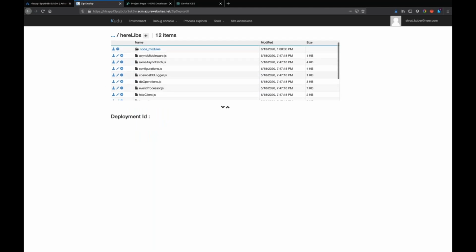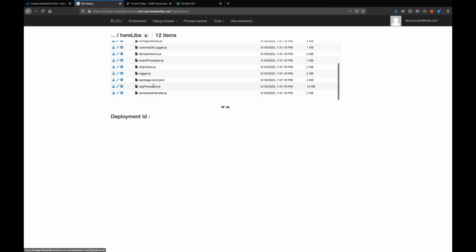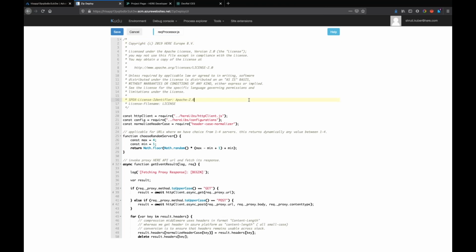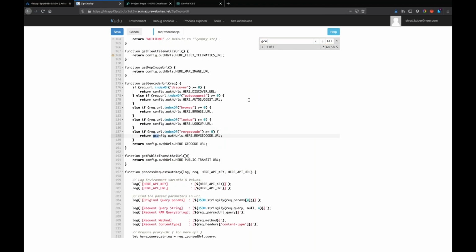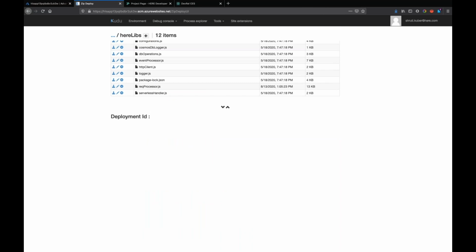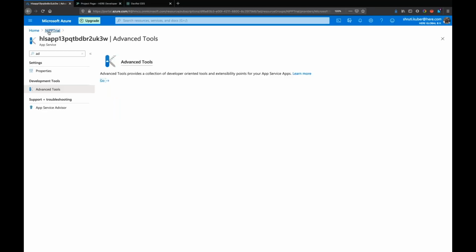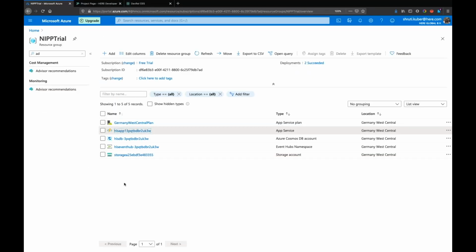Go to the HLS libs and go to the request processor.js. Ideally, you wouldn't edit these, but for now, just go ahead and look for something called gconfig. There's a tiny typo here. Get rid of the typo, make it config, and click on save. This is the adjustment you would need to make. Once you save this, you can close this and go back to your trial.